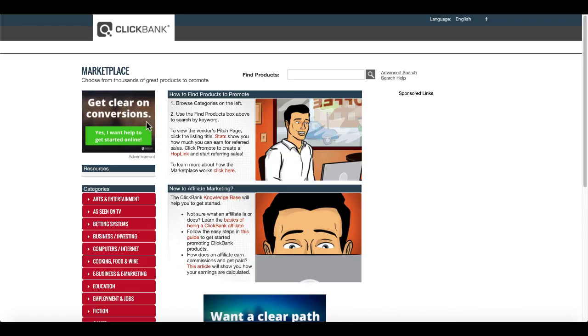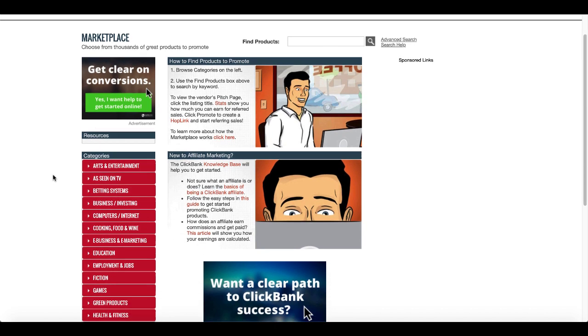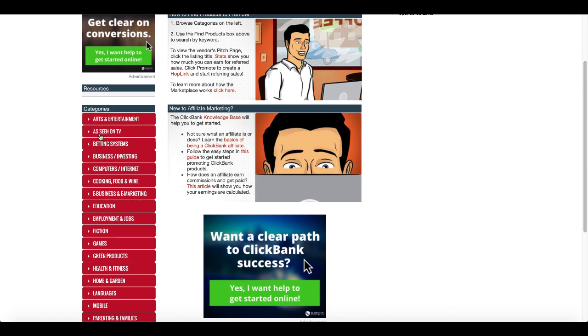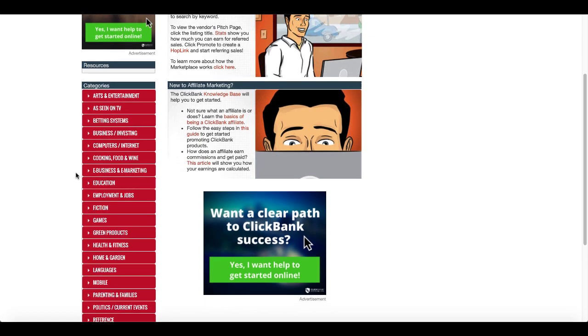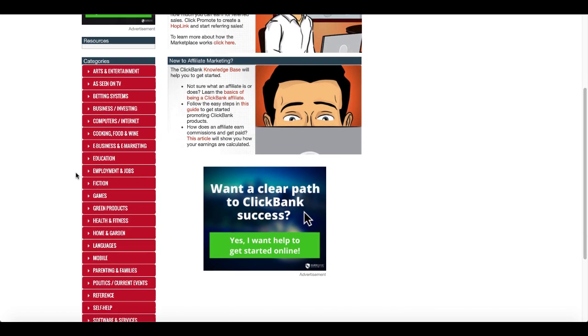So the first thing you're going to do is go over to clickbank.com, sign up for an account, and go to the marketplace. You're simply going to go down to the categories. And as you can see, there's all kinds of categories. So this applies no matter what you're studying in college or what you studied in college.